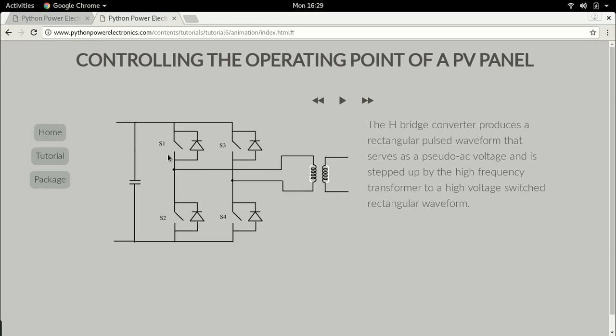So switch S1 and S2 will always be complementary. They cannot be on at the same time. If S1 is on, S2 has to be off. If S2 is on, S1 has to be off. And the same for switches S3, S4. Now, between these legs, that is this first leg and the second leg, we now have some freedom. And I'm going to talk about that through this waveform.